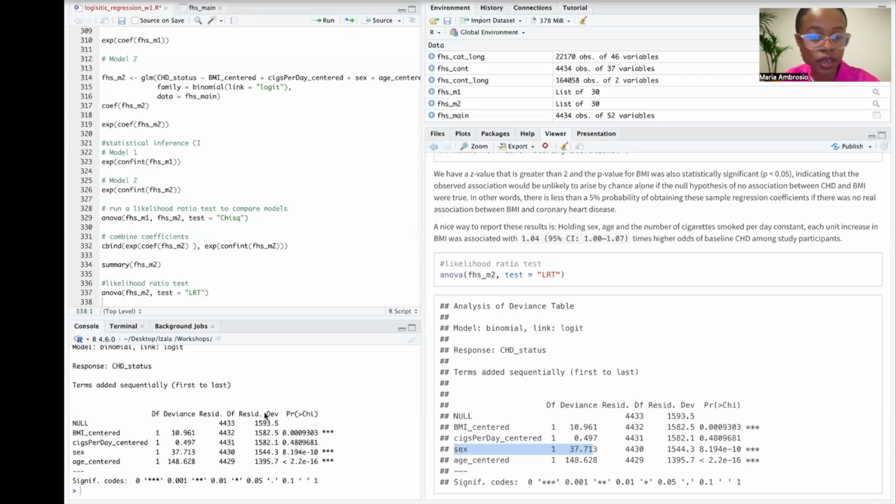Yes, as you can see here, basically our likelihood ratio test is telling us how much the variances reduce when we add each one of these predictors. So adding cigarette smokes per day reduces the variance by around 0.49, so it's not statistically significant. So not much improvement in the model fit. But as you add sex, it's reduced by 37.71, and age improves even more the model fit. The variance is reduced by 148, and it's also statistically significant.